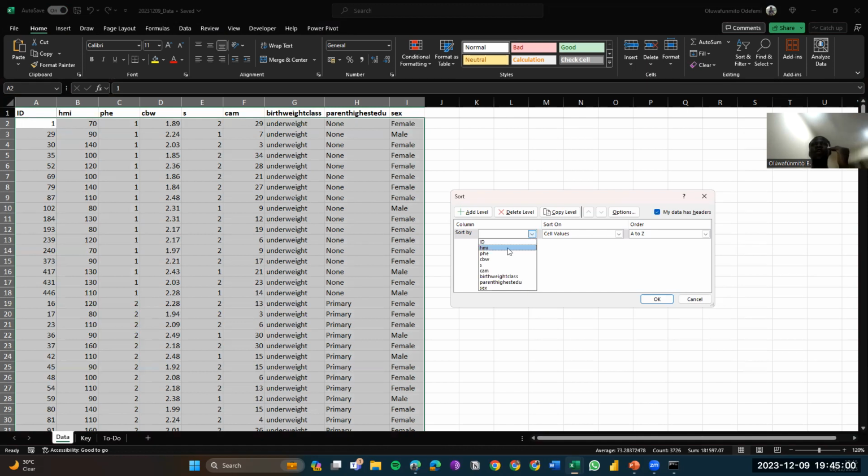So you can see now, we've been told that we should sort by HMI, that's the household monthly income. Sort on what? How do you want to sort it? Cell value, cell color, font color, conditional formatting icon. So basically, we want to sort on the values. We want to sort in increasing order, and then you can see the order ascending, smallest to largest. So that's how we want to sort.